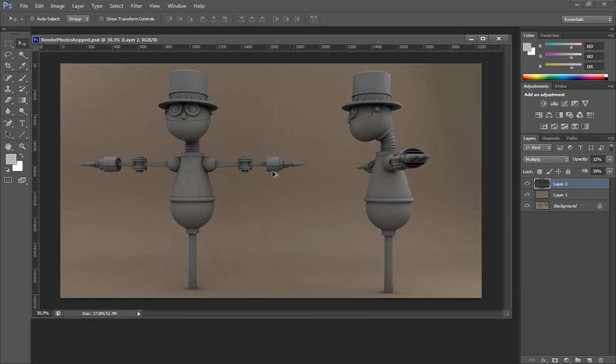And that is covering our grayscale rendering inside of ZBrush and compositing in Photoshop, and also our grayscale rendering inside of V-Ray, inside of Maya, and comping in Photoshop. So keep an eye on the website for more tutorials in the future, and thanks for watching.